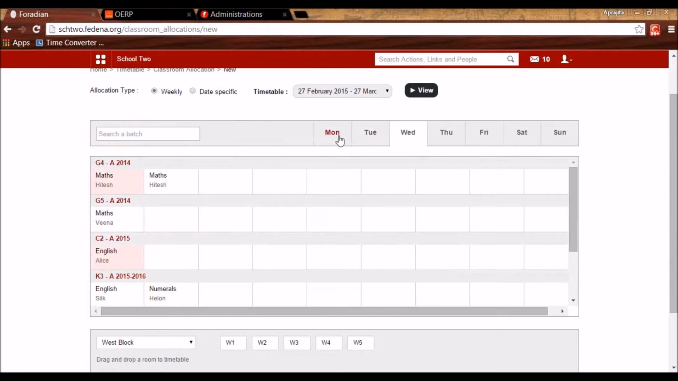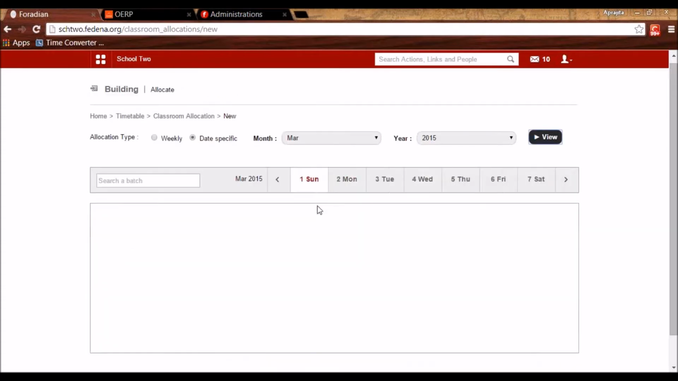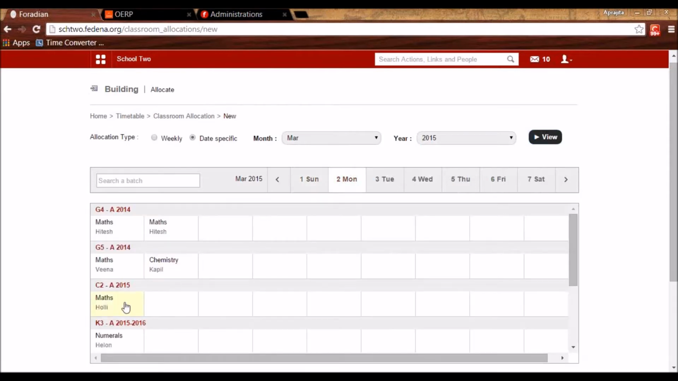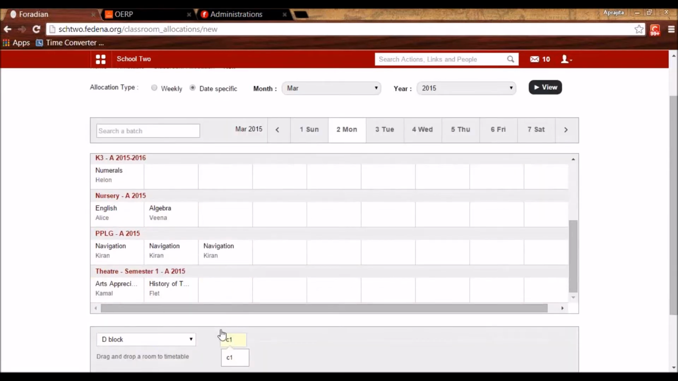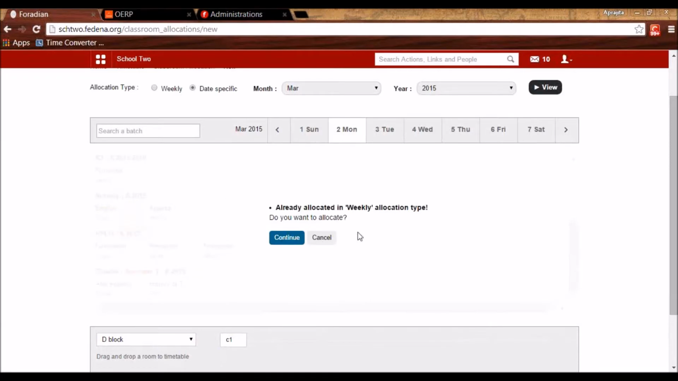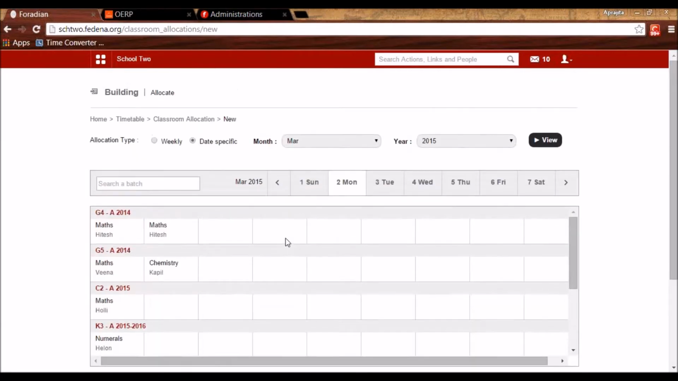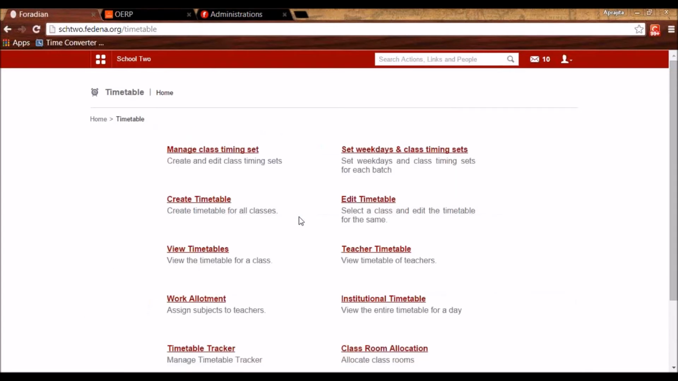So it means for all the Mondays, the students of this batch will be studying in W1. For all the Tuesdays, they will be studying in W2 and so on. You can have the same classroom throughout the year as well. If you want to change a particular classroom, you can use date specific and change it for that particular day itself. So it will override in this case. This is the change that you want to do from the planned one. So this is about timetable.